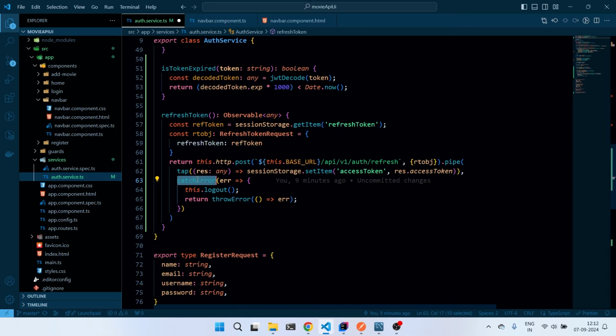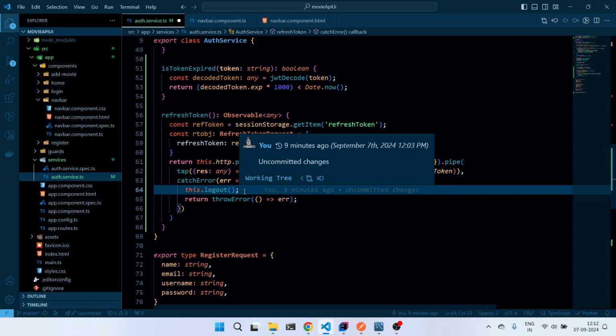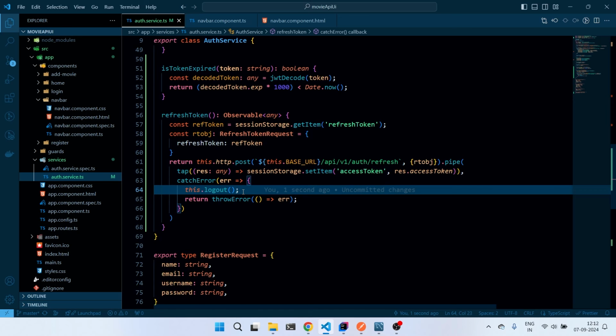Okay, else if there is an error, so what can be an error? Error can be only in one instance, or one or two instances. Suppose our refresh token also expires, so in that case we have to take the user to the login page. There is no other option to do any other thing. Okay, so in that case we will do the logout. Okay, so this thing is clear, right?